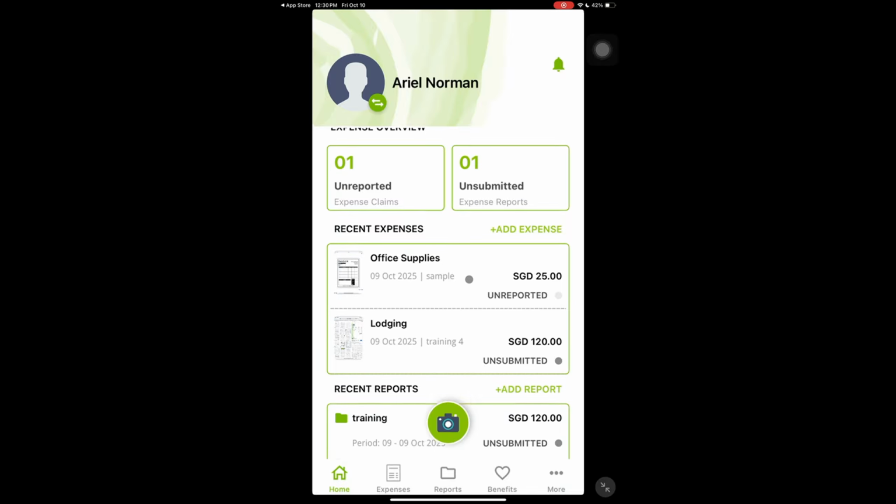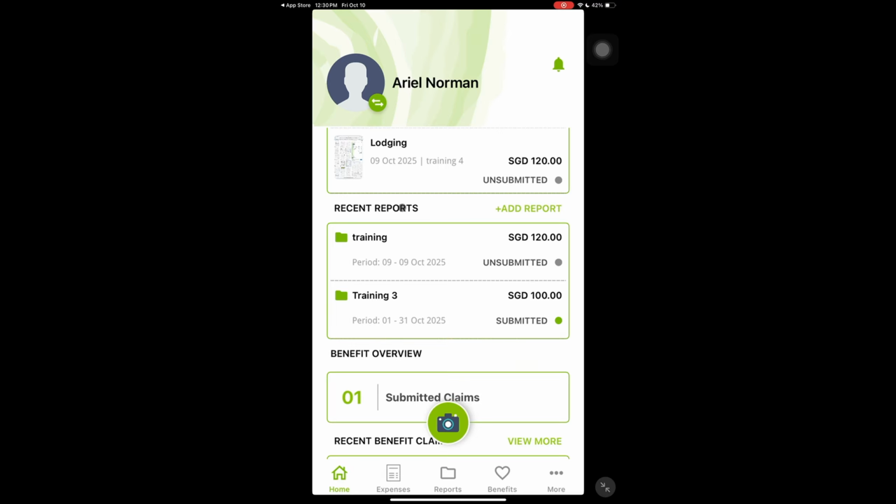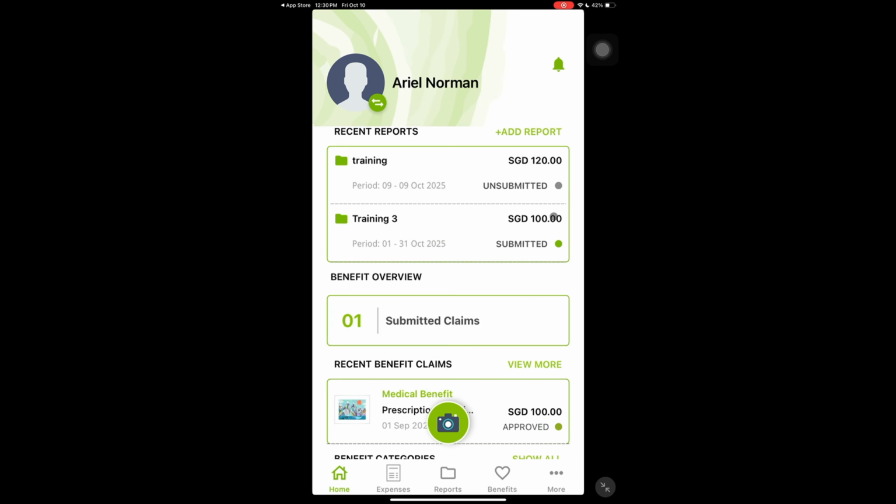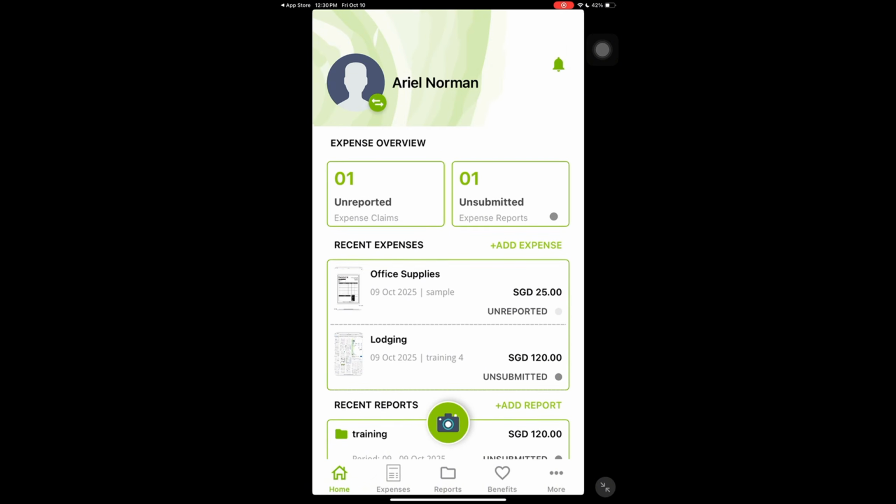Below that is the Recent Reports section, where you can view all the latest reports you've created, either through the website or the mobile app. You'll also notice an Add Report button, which you can use to create a new expense report. This will be part of our Step 2 later. Finally, at the bottom of the page, you'll find the Benefit Overview section, and that covers everything on the homepage of the app. Now, I'll show you how to submit your expense claim using the mobile app.